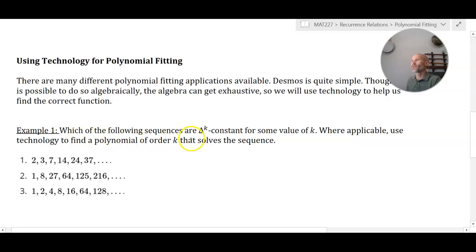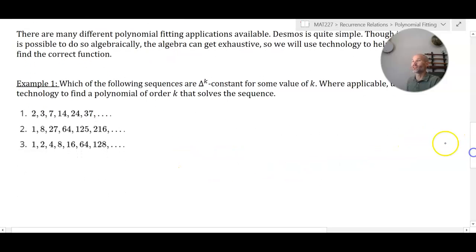So first of all, which of the following sequences are delta k constant for some value of k? Where applicable, use technology to find a polynomial of order k that solves the sequence. So I'll show you how to use technology to solve this. All right, let's take a look at the first example.